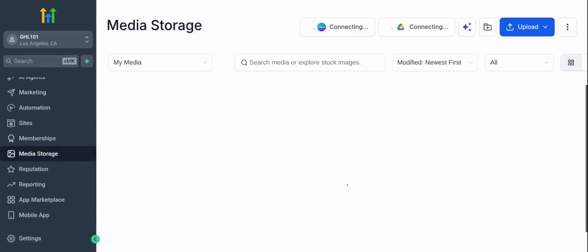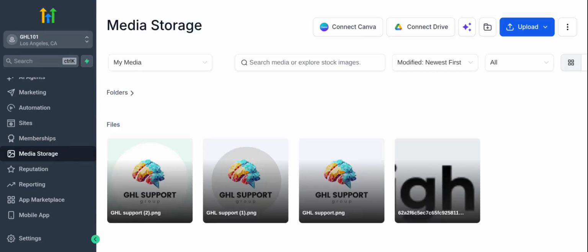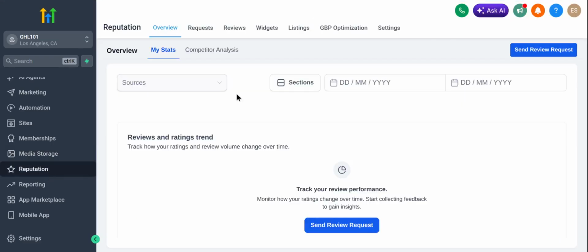You also have media storage. So this is where you're going to keep all your photos that you can use for email campaigns or on your websites.